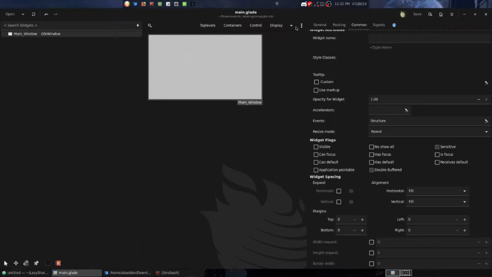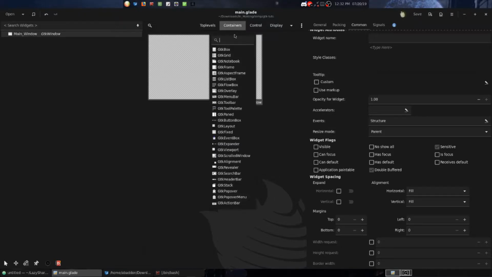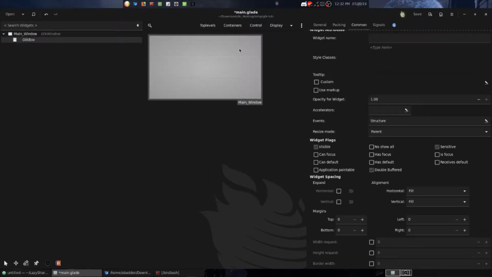And so what I'm thinking is that I'm going to need a container. I'm going to want a button or 2 buttons, probably 3 maybe, depending on the situation, as well as the TreeView widget and an entry input field widget. Okay, so what I'm going to do is go to the container section here, and I'm going to select a GTK box and pop that in.